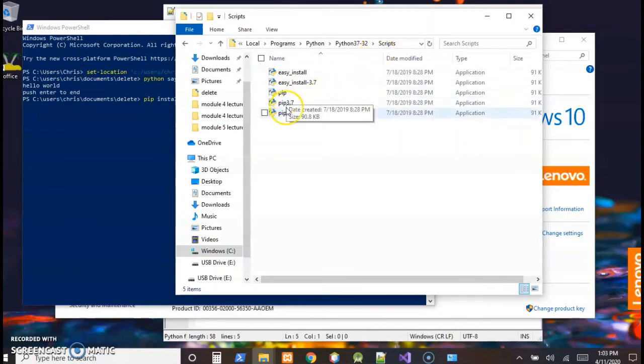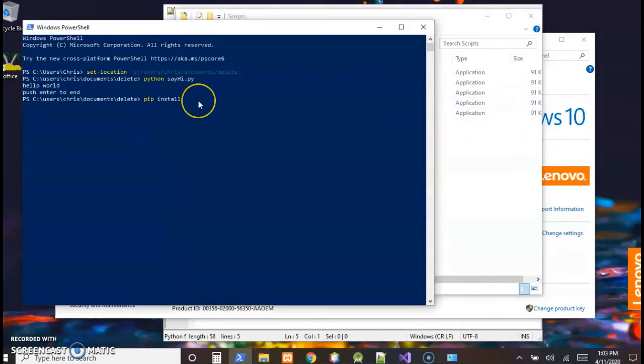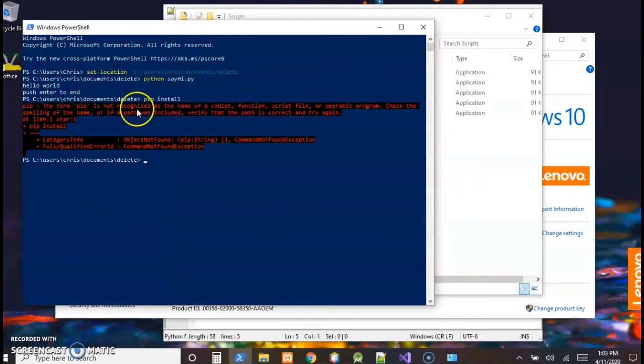So the script is here, but if I try to run that, it doesn't know what it is. So let's go through those environment variables again and set up one for this pip install, which is the standard pipeline to install new Python modules into the core library.